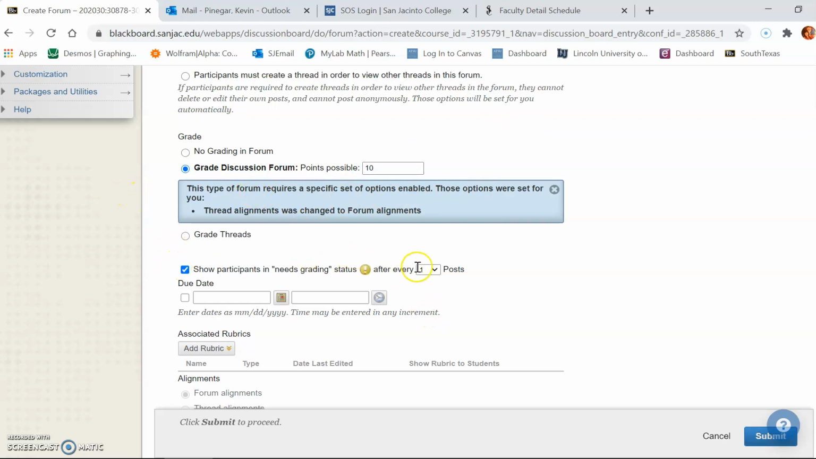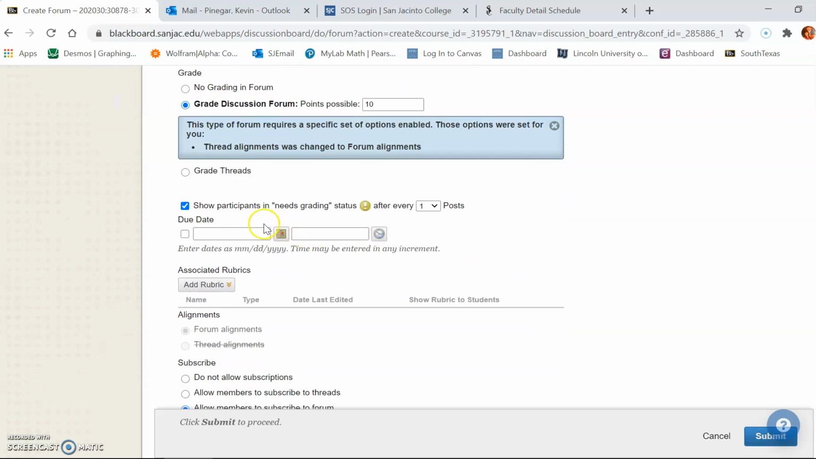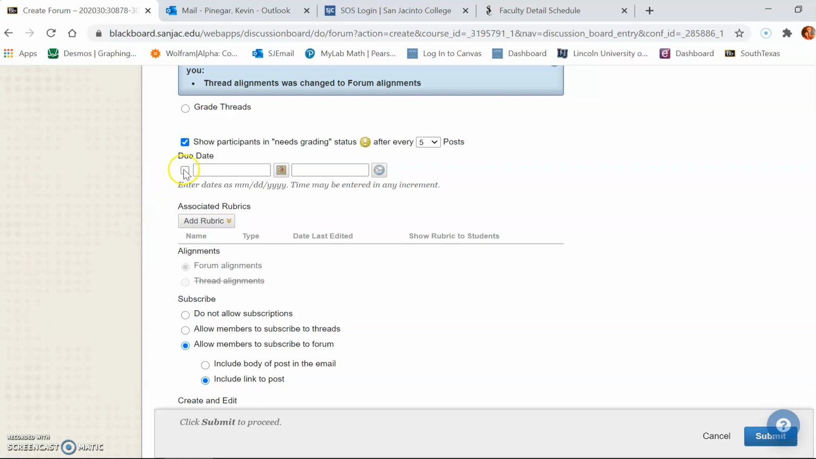Now down here you can actually get the gradebook to prompt you. So let's say that you require students to have at least 5 posts. So I can put in here for it to prompt me when students have 5 posts. And if you want a due date, you can put a due date. But again, I just leave this open all semester long because this is for Q&A, so there's not really a due date on this. I guess you could put in the last day of your class or whenever your final exam is going to be for the date if you wanted to.